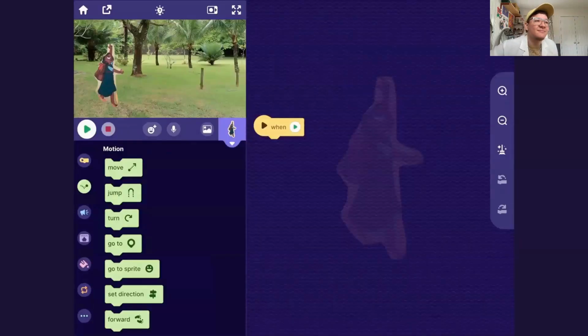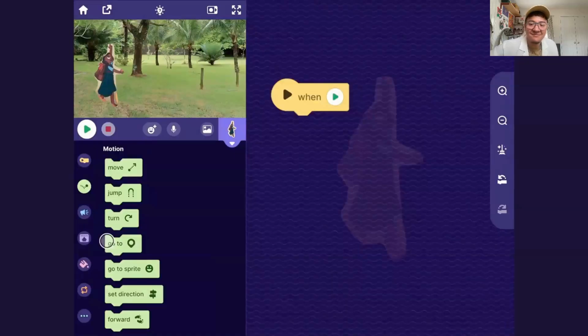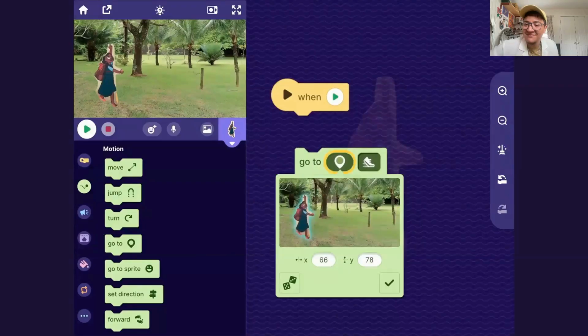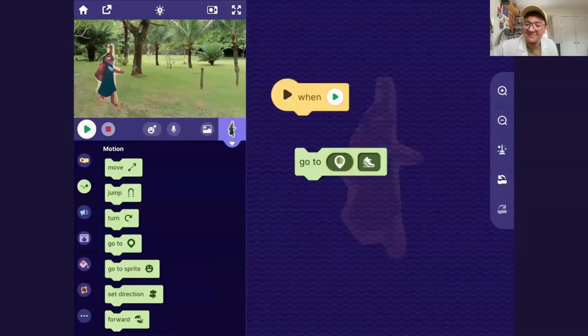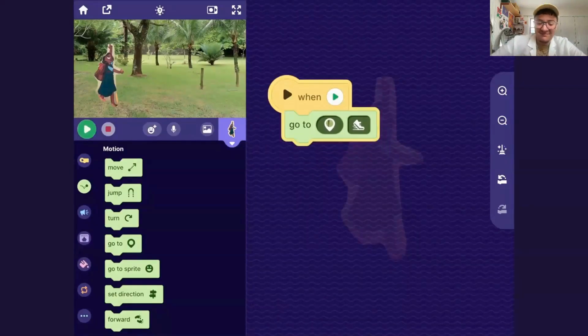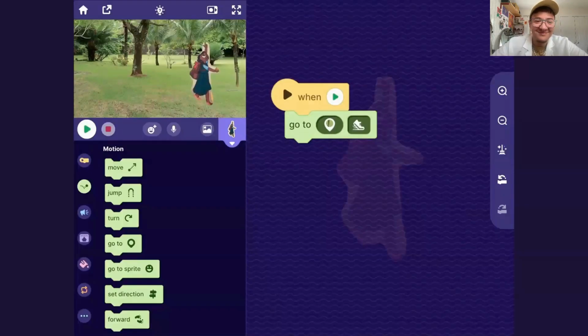Alright, that looks great. So now what should we have Arali do? In the book, she's going on a walk with her mom, so maybe we can have her walk here too. I'll go in the motion category and pull out the Go To block. I can tap in the middle and select the place that I want Arali to walk to. And now I'm going to connect that to the When Play block, so that when I press play, we'll see Arali walk. Whoa, that was more of a run. Well, we can go on the shoe icon, and I'm going to pick the middle one to choose medium speed. Let's see what that looks like. Okay, that looks much better.